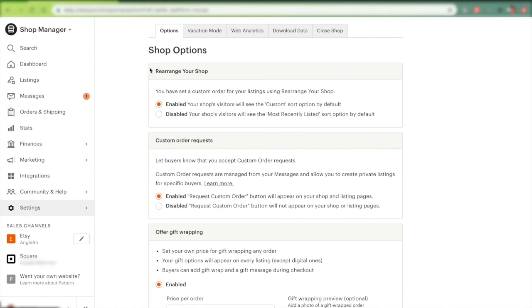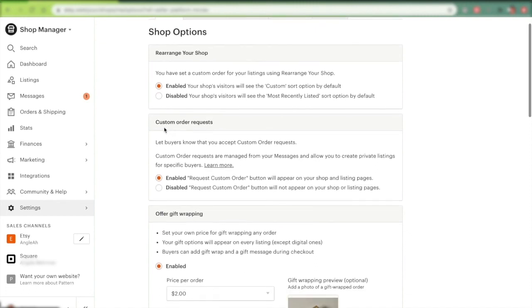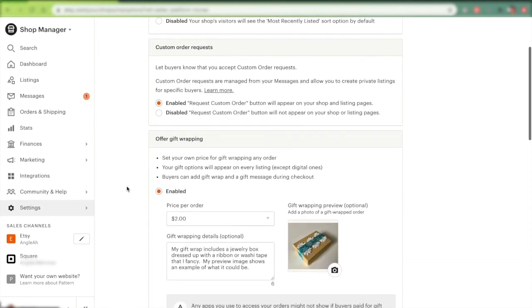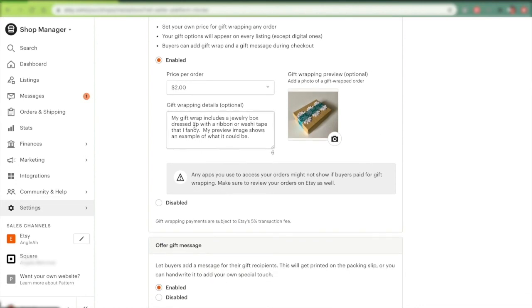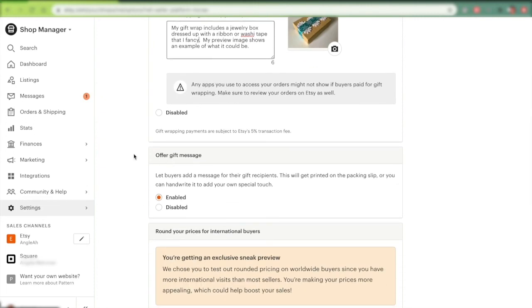Next is options. Options are if you allow people to rearrange your shop to their viewing pleasure. You can have it set to custom, or you can disable it and it will be the most recently listed. You can set if people can make custom order requests based off of certain listings, enable or disable it. You can offer gift wrapping, set a price, show a picture so they know what to expect with the gift wrapping, and give a rundown of it. And you can also disable that here. You can offer a gift message. This is where people will put in a message which you will print up and put on the package itself for them.